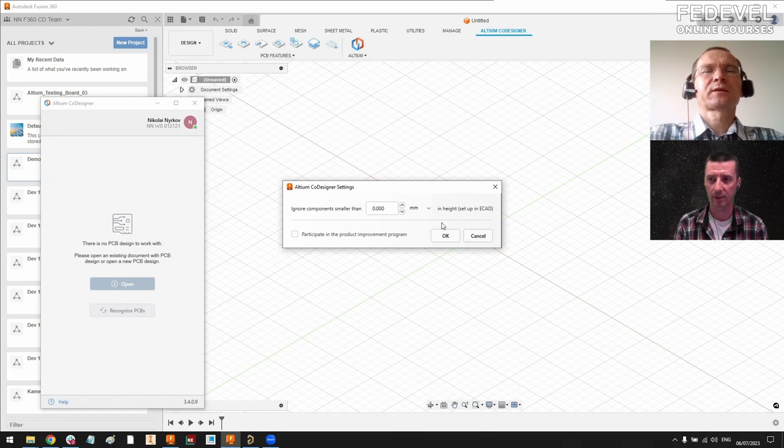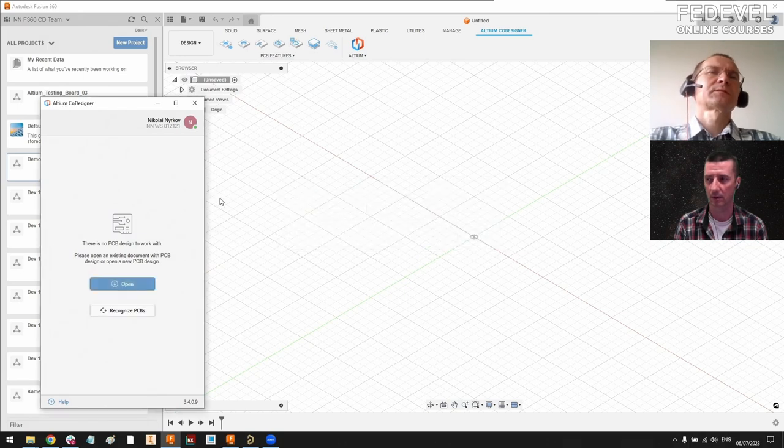I have experience. It may really slow down the cuts if there are too many components. Okay, I don't need to set up that filter for now, because that PCB is more or less simple. So we will see everything here.